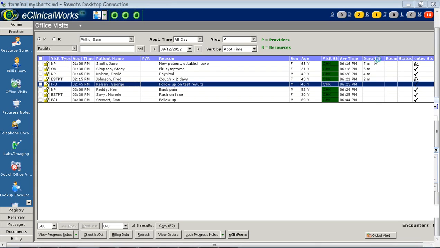In this tutorial, we will review the process of locking an encounter note in eClinicalWorks. There are two options in locking your encounter note. 1. Locking your encounter individually. 2. Locking the entire day. We will review both options.